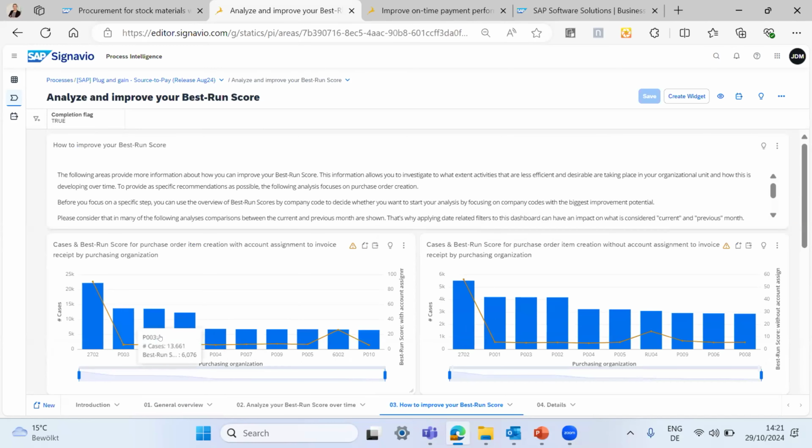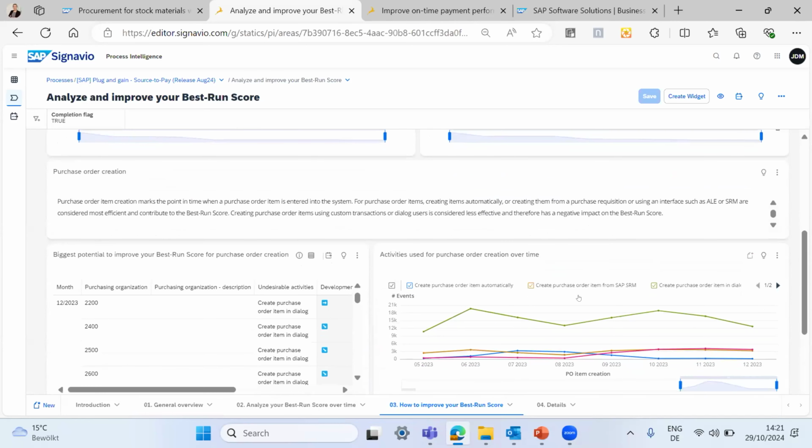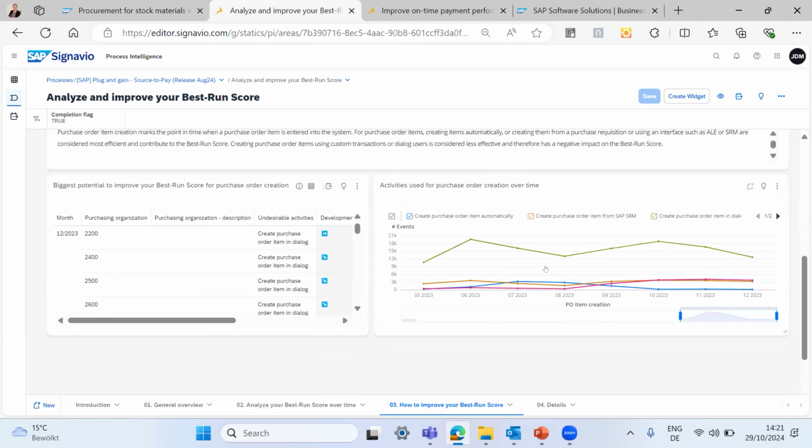So we once again see it broken down by purchasing organization. And then over here, we see the different activities which are used for creating purchase orders in this example. And we can see that there is a green line, which is always pretty high on the top, meaning that there are a lot of events using this specific activity. And that's one of the activities we've seen in the other diagram earlier, because this is creating a purchase order item in a dialog user.